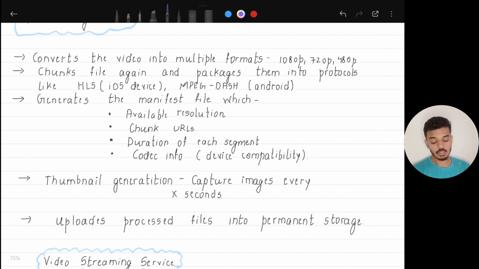The transcoding service also chunks the file again and packages the chunks into protocols like HLS and MPEG-DASH. For streaming on different devices like TV, an Android device or an iOS device, there are different protocols for streaming video. So it needs to package the chunks in different formats, like HLS for iOS devices and MPEG-DASH for Android devices.